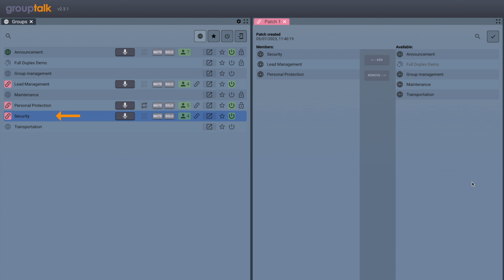Now we can see that security, personal protection and lead management are included in Patch 1. This is shown by the pink link icon. Let's see how these three talk groups can speak and hear each other by being patched.